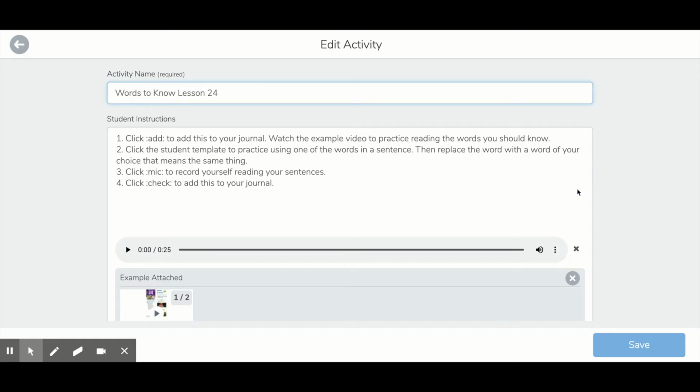One way to organize your activities with other teachers is to include your name and subject in the title of your activity. So right now I'm in activity name, and before what the activity is, I'm going to write my name and then a dash, and then I'm going to write ELA, colon, space, and then what my activity is.